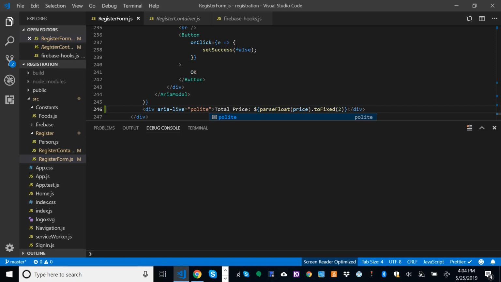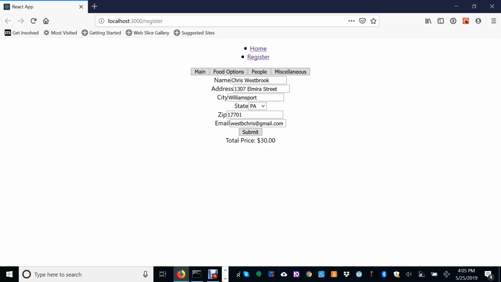It's supposed to be polite and assertive. I've never really seen a difference between the two, I don't think. Assertive is supposed to interrupt whatever you're doing to announce the change, but I don't think I've ever seen that happen. So anyway, now I have it set to polite, and now you'll see what happens here.